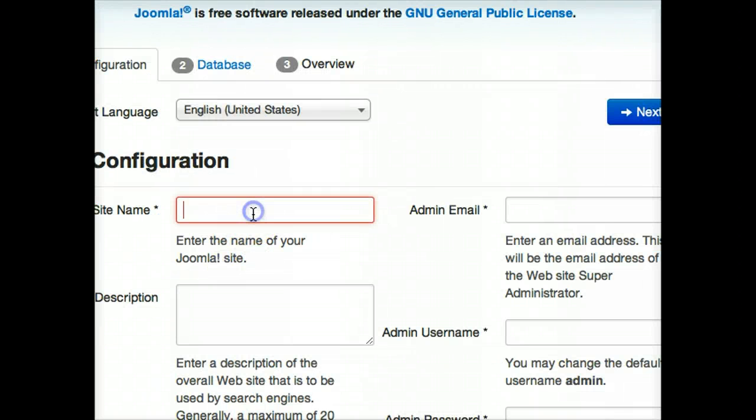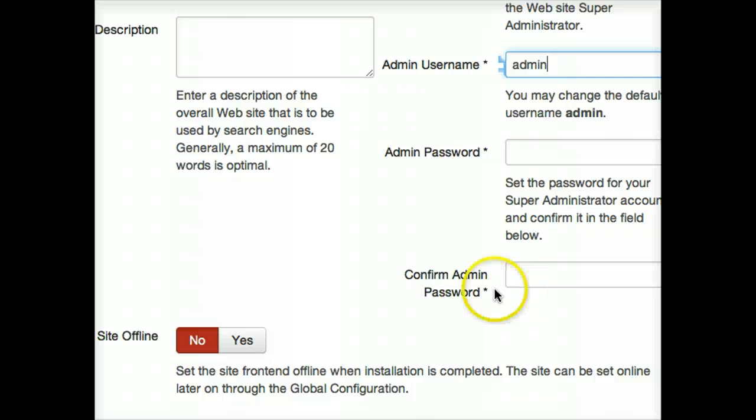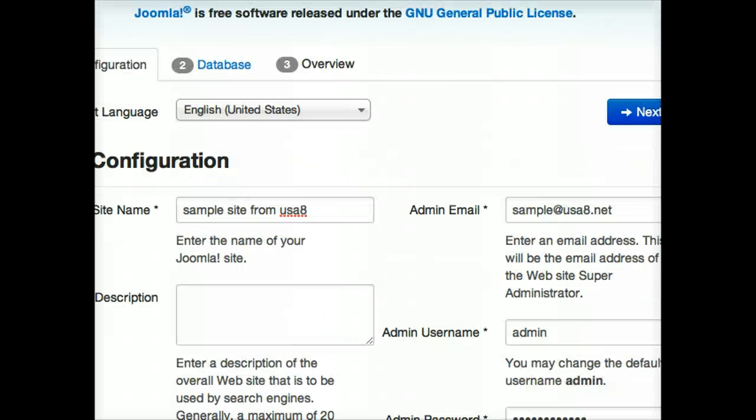So let's go ahead and select a site name of sample site from USA8, and our admin email is sample@usa8.net because it comes with a free email account. Admin username, I'd recommend just using admin. And the password, let's go ahead and select the default password that we were given upon sign up, and you can always change this later on. And we don't need the site offline, so leave that to no, and click next.